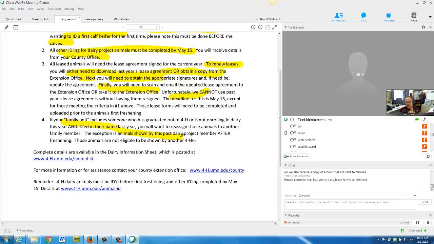Should counties mail last year's dairy lease forms to families? I'm not quite sure. There's a couple ways you could read that question. Should you print out everybody's dairy lease forms and send them to everybody in your county? We're not saying that. That might make sense. I guess that's kind of a local decision. But you can mail them out. I don't know if that's the question, but if a family calls and says we can't get them online, can you mail them out? Yes, you can do that from the county office. I would tend to hesitate to send them out to everybody.